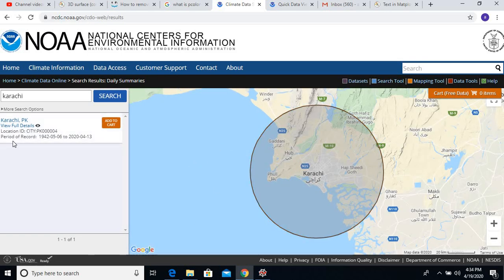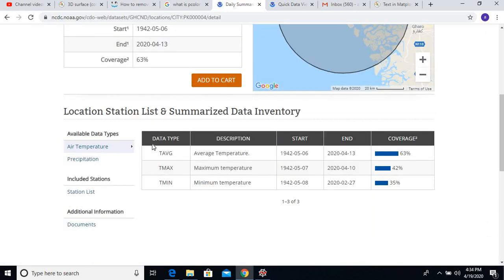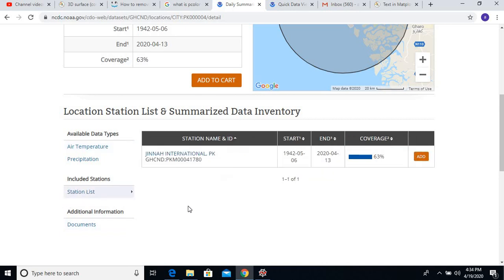So this is Karachi region, and you have to click on view full details, and here it says data type, temperature average, temperature max, temperature min. So this is going to be data recorded from your Karachi city, and there's a station list. Actually, in cities there are a number of stations that record data. So there's only one station in Karachi, and that is Jinnah International Airport.